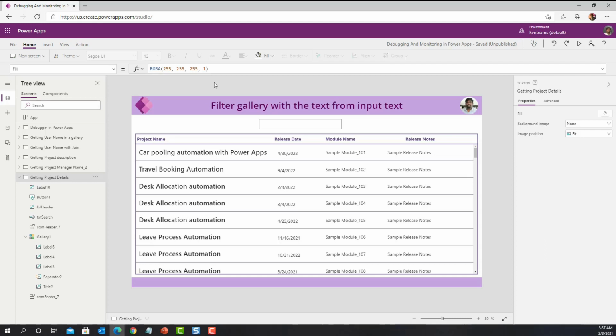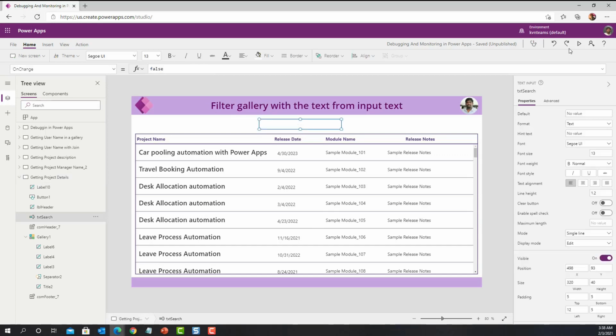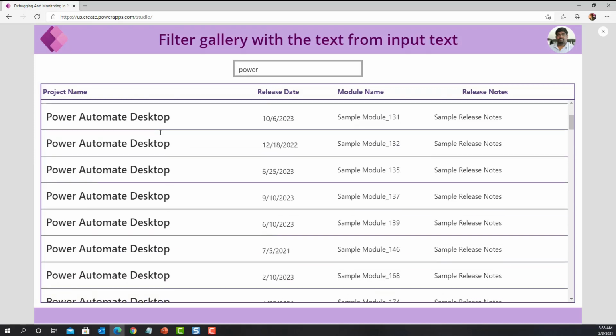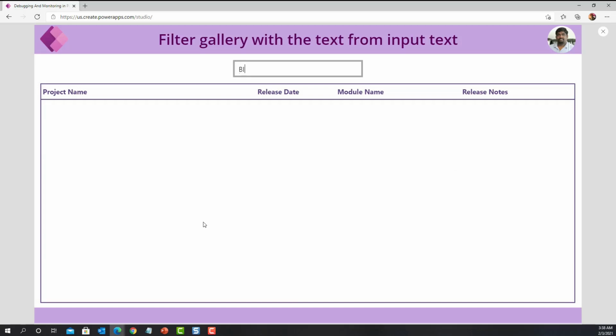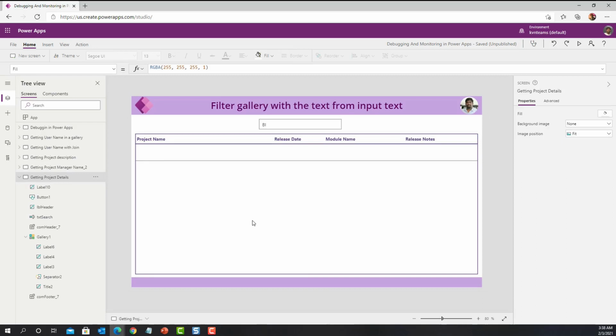Though we don't see the functional keys to debug the Power App, there are many ways to debug a Canvas app in Power Apps. The first approach is result preview. In this screen, what I'm trying to do is filter my gallery by the text provided as part of this text box. If I play this app, I see the result set which are starting with Power Automate. All the projects which are starting with Power Automate are populated over here. If I say BI, I don't see any data here. But how do I know whether my code is running properly or not is what all about debugging.